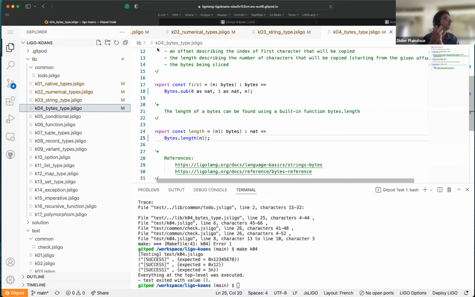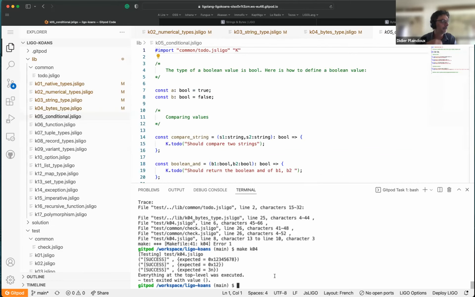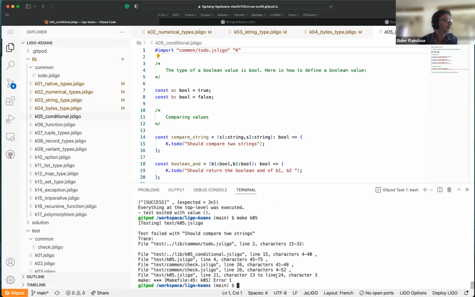So we see the different capabilities. Now, what we're going to see is some basic constructions like conditionals and so on in the language. We are going to do this thanks to the K5 coans file. So I'm just going to be sure that everything is broken. That's right.